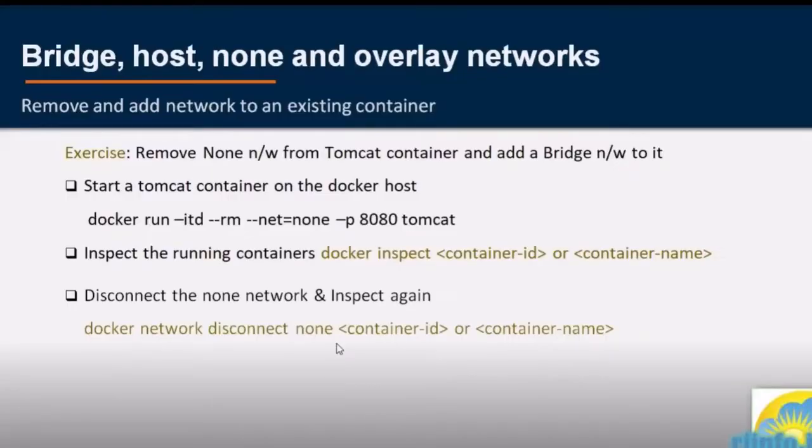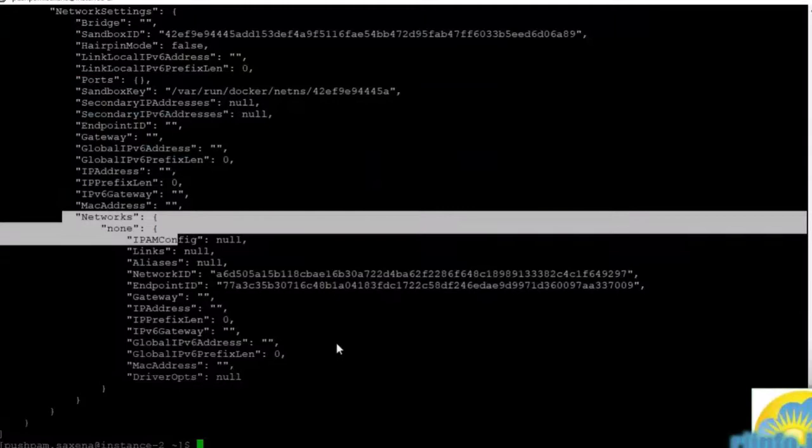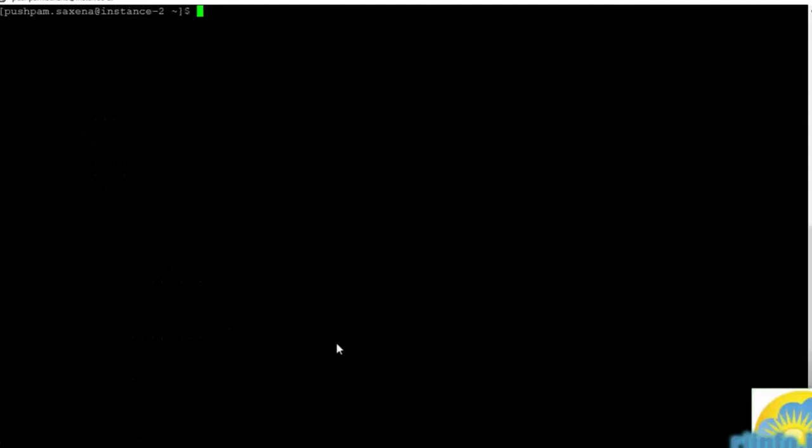Now the next step is to remove the none network from this container using the docker network disconnect command. On our Docker host, let's run docker network disconnect. Let's clear the screen a bit. docker network disconnect none tomcat-exercise. This command removes the none network from the tomcat-exercise container. Instead of the container name, we could have also used the container ID.